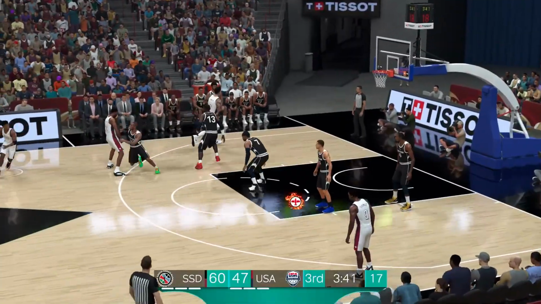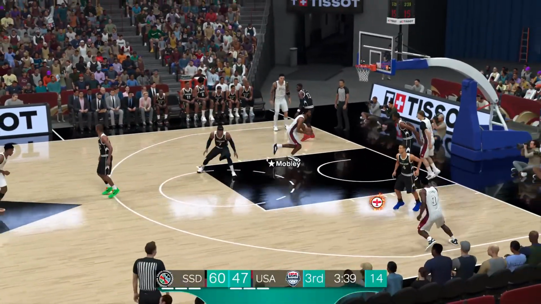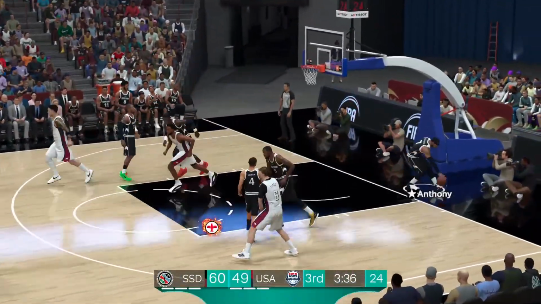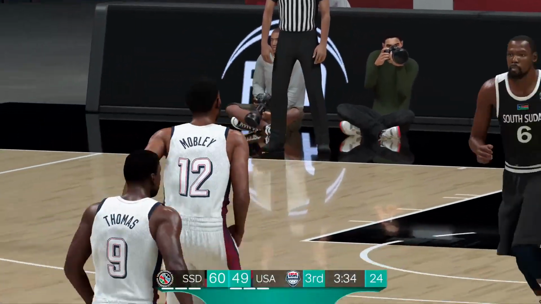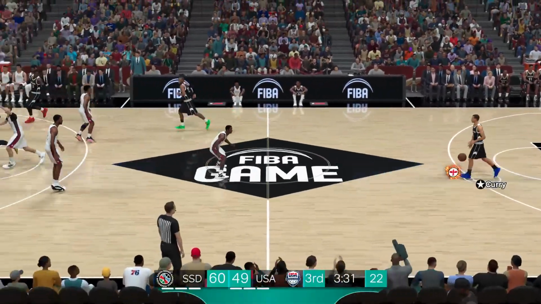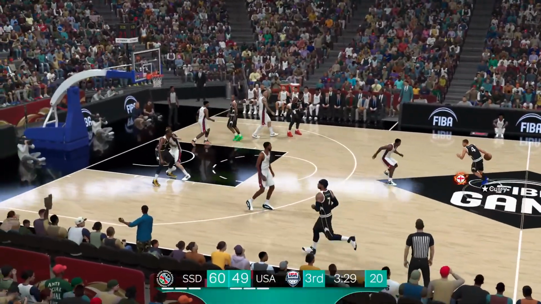Now here's Edwards. Give him 8 points now. Here's Mobley. And Mobley throws it down. Well, offensively, he's doing his best to keep them in this game. But they might need someone else to step up as well.